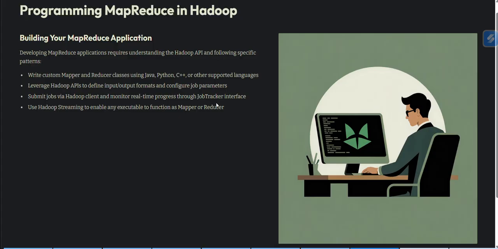Programming is a very important concept in Hadoop. How you write programs: we can write in Java, Python, and other languages, but your input and output formats should be defined using the Hadoop API. Use Hadoop commands to submit the jobs and then track them in real time via the job tracker interface. Hadoop streaming allows any executable that reads from standard input and writes to standard output to plug in as a mapper or reducer, greatly increasing flexibility. This helps to give more advanced programming in Hadoop.